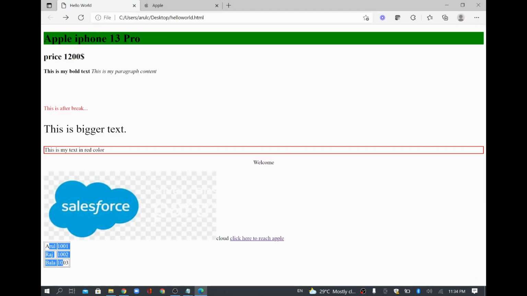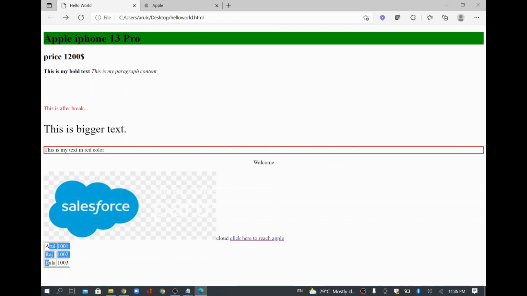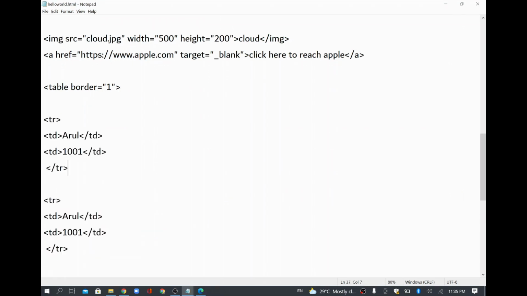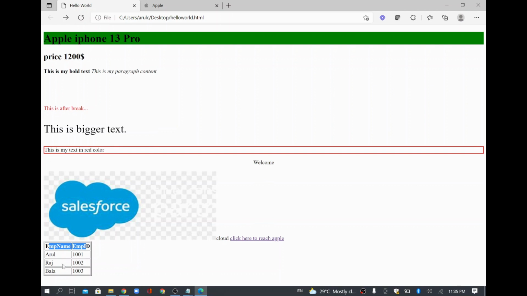One more thing that is pending: these are all table data. So now if you want some table heading, just to denote this is the employee name. So whatever Arul, Raj, Bala is employee name, and 1001, 1002, 1003 is employee ID. Then you can copy this one and paste it here. And when you say header, instead of td, you have to use th. So that is called table header. And then I'm saying this is employee name, and this is employee ID.